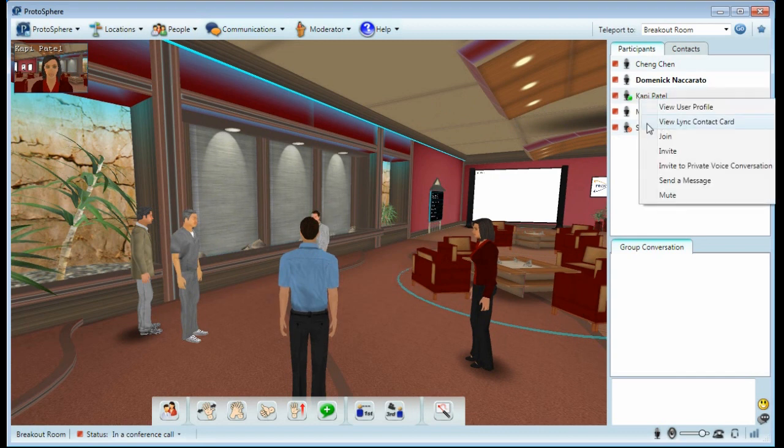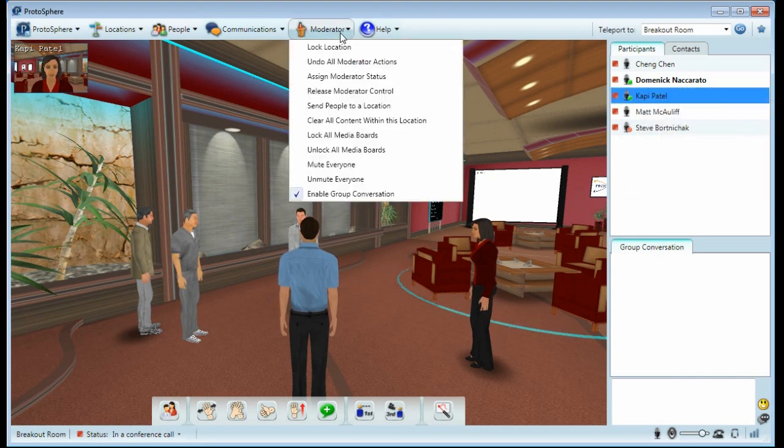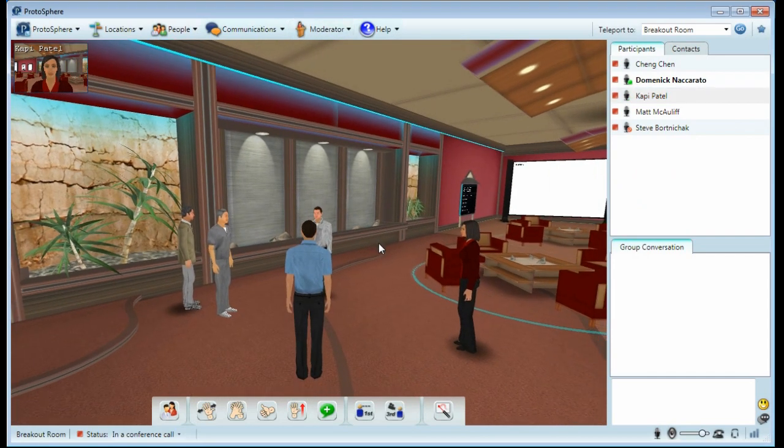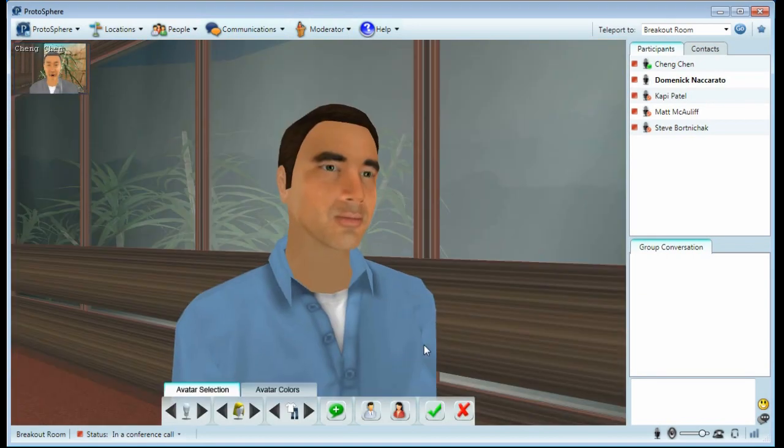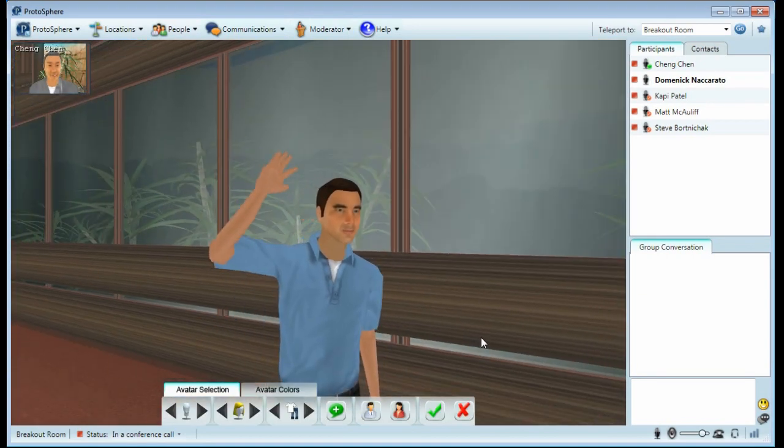A couple of the other moderation features we've included in 2.0 are the ability to mute everyone in a location and turn off the ability for participants to use the group conversation window, both very useful when moderating very large groups of people. Well, that about does it for this feature peek.